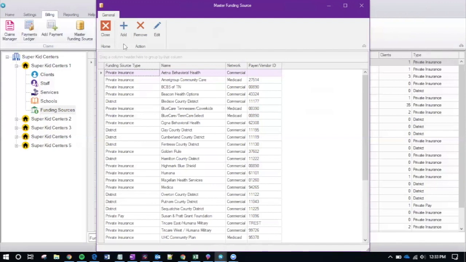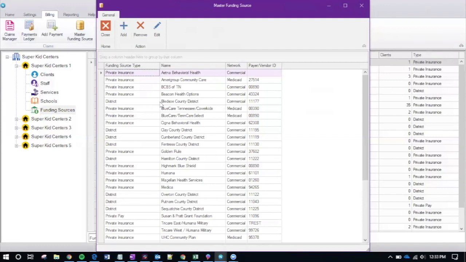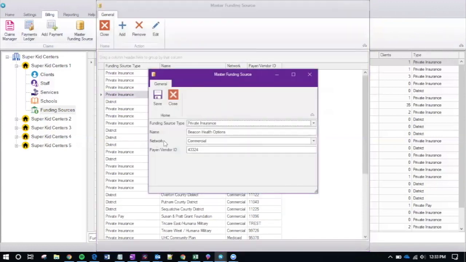We will have a script to automatically populate this list for you. However, we do recommend to go in and double check and make sure that information is correct. For private insurance, the script will automatically just populate the commercial value, and I can show you what that looks like. For private insurance, for network, we have 2 options, commercial and Medicaid. So in case some of your private insurances are Medicaid, you would have to select it, click edit, and select Medicaid here. We also have a payer vendor ID.